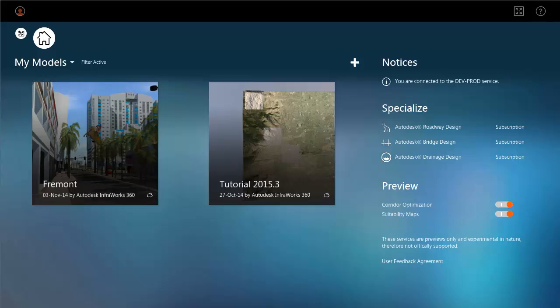InfraWorks Home is the starting point and focal point for your work with Autodesk InfraWorks. Here are the model tiles. When you sign into InfraWorks the first time, you should see at least two tiles. A down arrow means that you can download these models from the cloud.